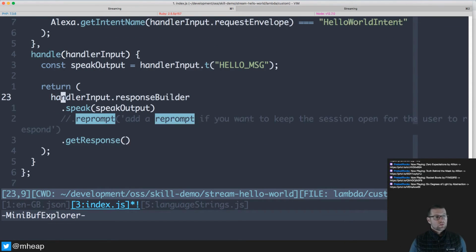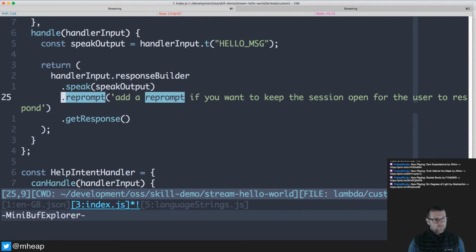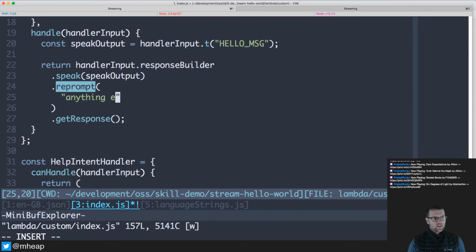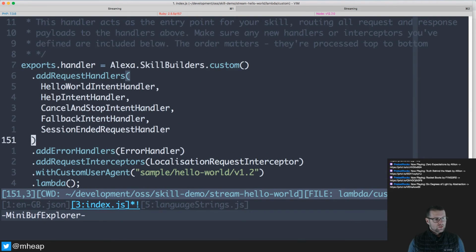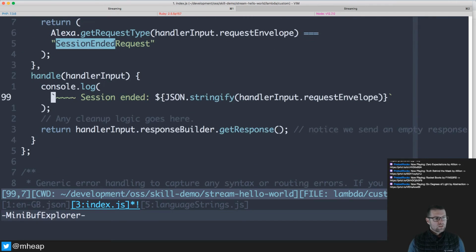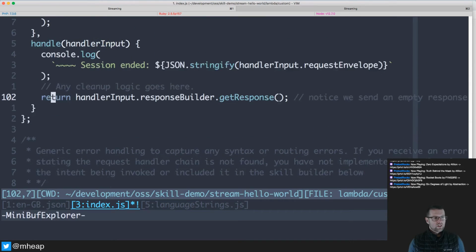So that's quite cool. Reprompt if you want to keep the session open for the user to respond. So that's how you open a session. So if I, anything else, so that's hello world. And session ended request handler, and then the cleanup logic goes here.